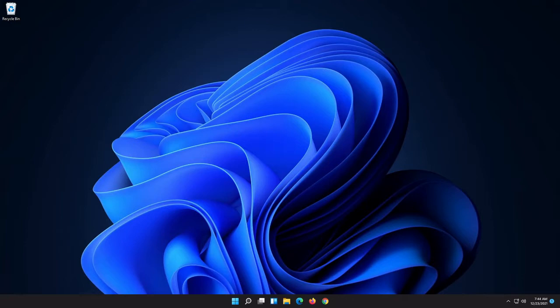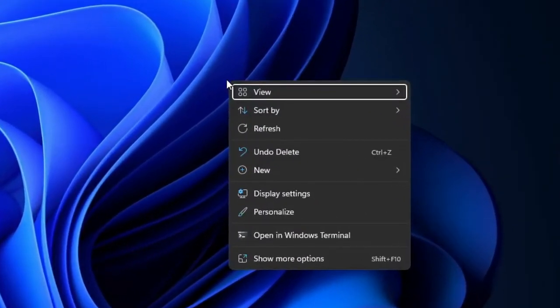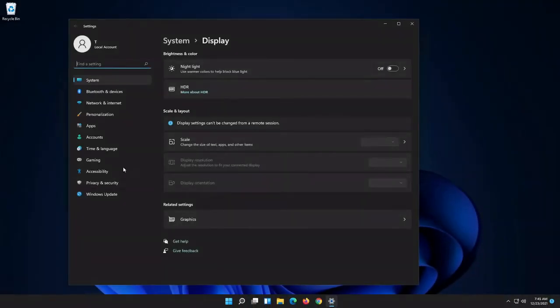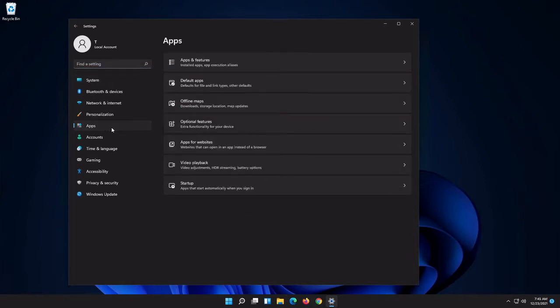So first, let's look at the default applications that open up inside of Windows 11 whenever you first turn on your computer. The easiest way to get to this is to right-click somewhere on your desktop and go to either Display Settings or Personalize. In this new window on the left-hand side, you're going to see a tab that says Apps. Go ahead and select that. And then down at the very bottom, you're going to see something that says Startup.